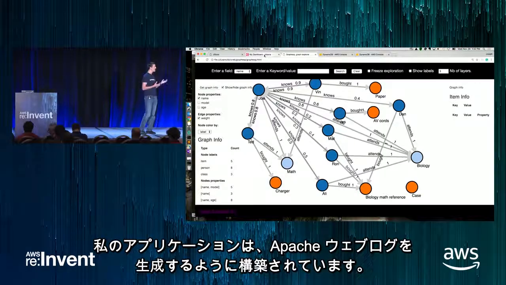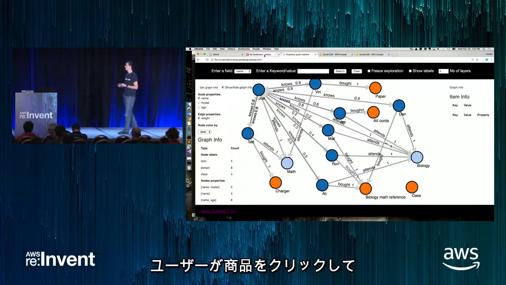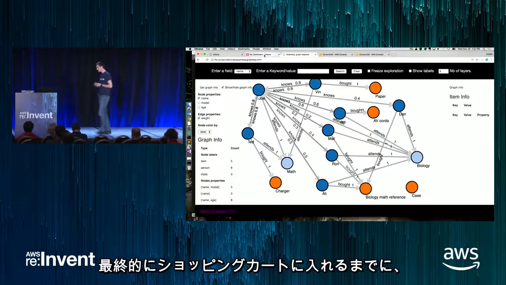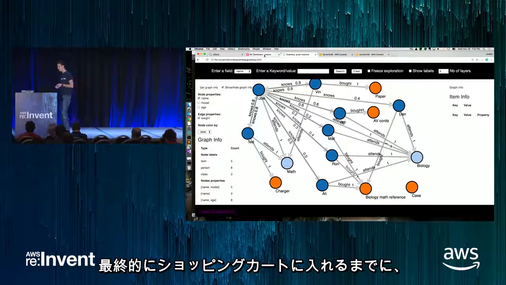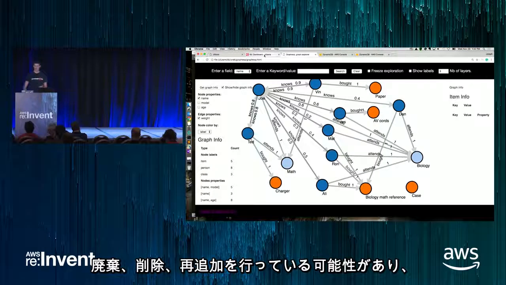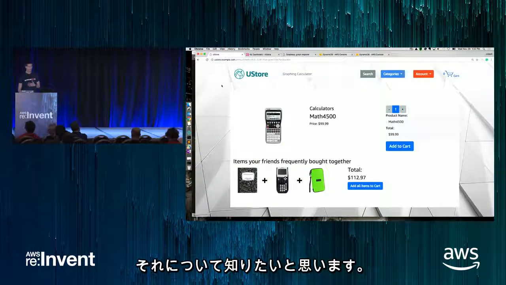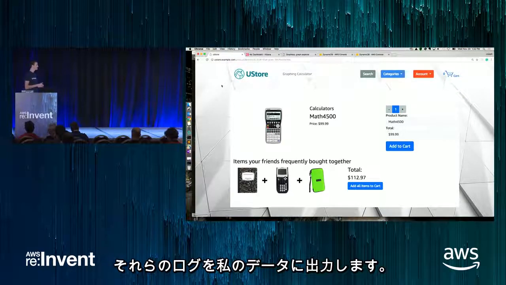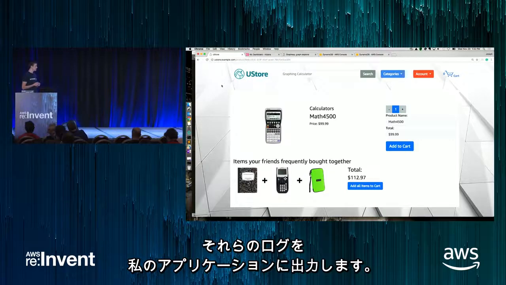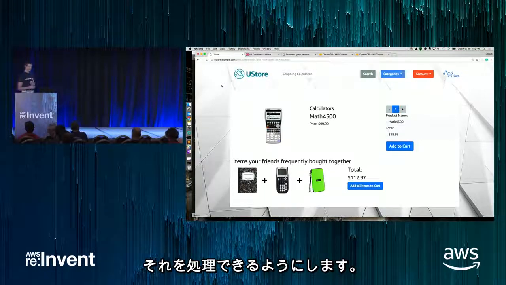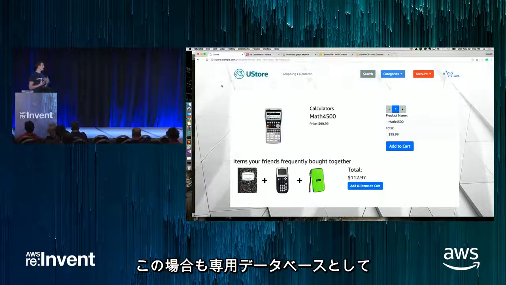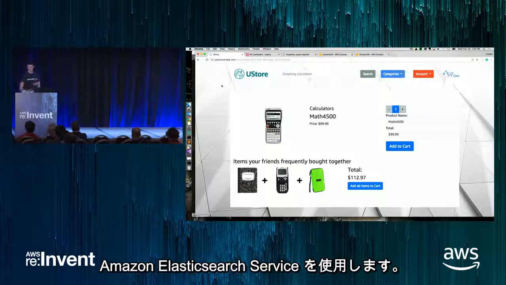I've wired up my application to emit Apache web logs. Perhaps every time someone clicks through a particular experience of putting something in their cart, maybe they abandoned it, maybe they removed it, they added it back. I want to know about that. I want to emit those logs from my application. I want to be able to process that. Now, the purpose-built data store I want to use for that, again, is the Amazon Elasticsearch service.